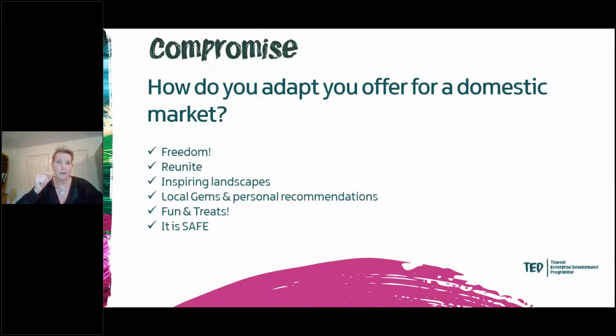But use that word reunite in it, because this is all from the research. It has been shown that this will be a really, really key thing, and very fast once it all opens up again. And people are starting to save up already to do these kinds of things. Inspiring landscapes, again, you're selling the destination with people in it rather than just what you're selling. So really you need to open up.